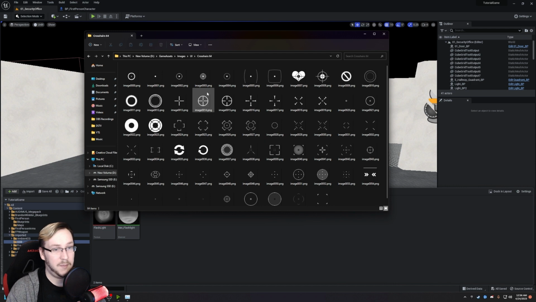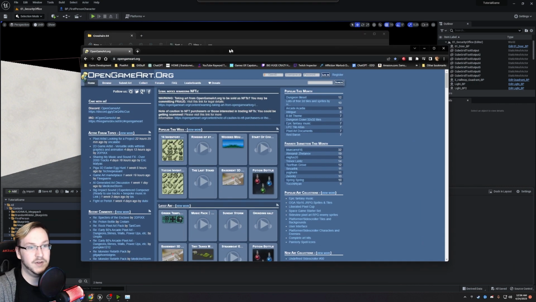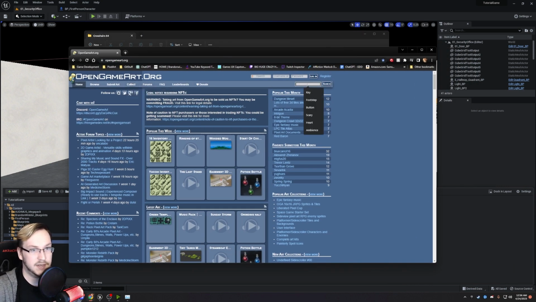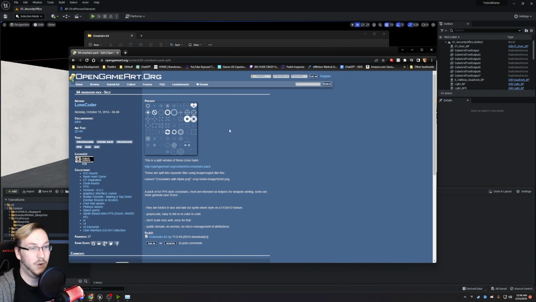In fact, I don't remember where I got it, but look at all of these. I remember it was in a pack. I actually think it might be from Free Game Art. Let's check it out. Crosshair, I've searched it here before. There it is, right here. It is in the description below. I'll leave a link to this.